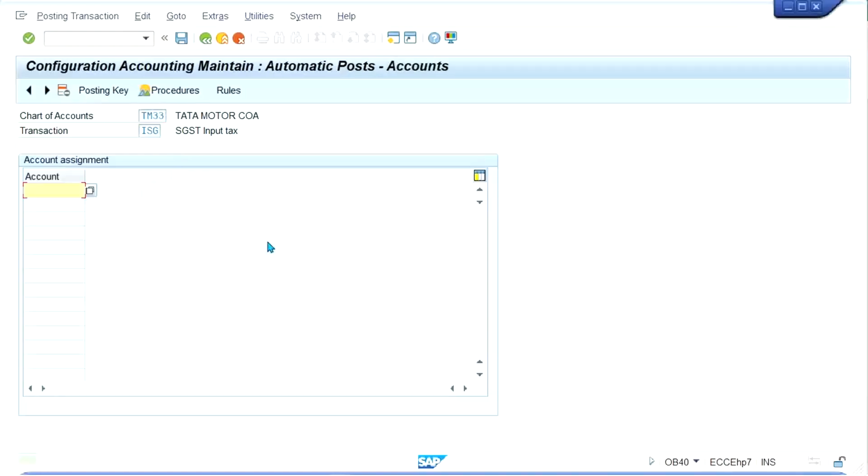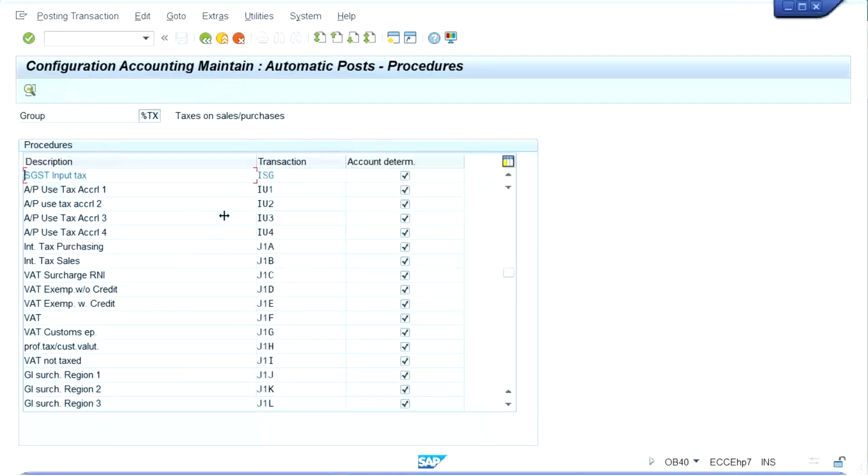Save it first. And here 1011. Save it. Now, what is happening, guys? We have created this input GL. Sorry, we have assigned the input GL. Likewise, we have to assign output GL as well.